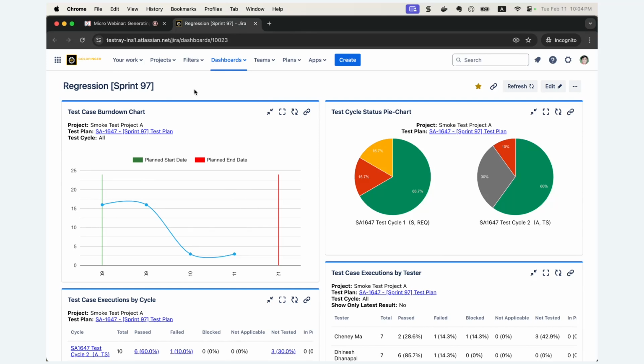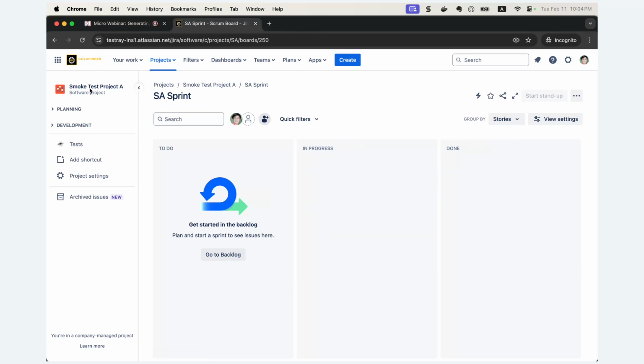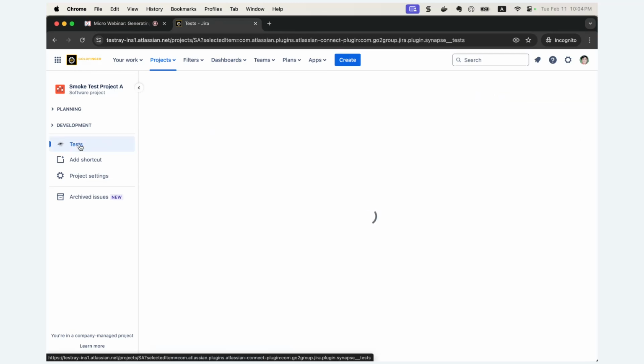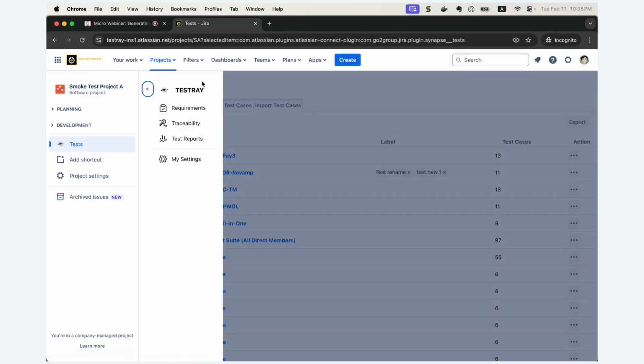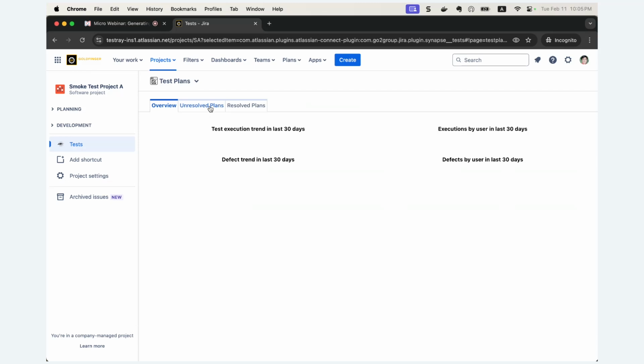First of all, let me launch one of my demo projects, which is called Smoke Test Project. So the test menu is our main entrance to the TestRay app features. First of all, let me just show my test plans and cycles with a list of executions.